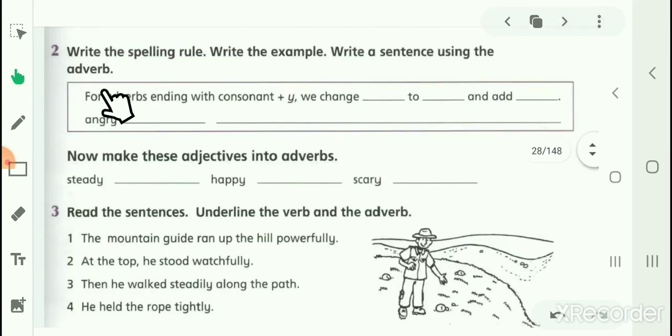Yes. Write the spelling rule. Write the example. Write a sentence using the adverb. شو بدنا نكتب؟ نكتب القاعدة. نكتب مثال. نكتب جملة باستخدام ظرف. Let's begin. For adverbs للظروف ending with consonant plus y.